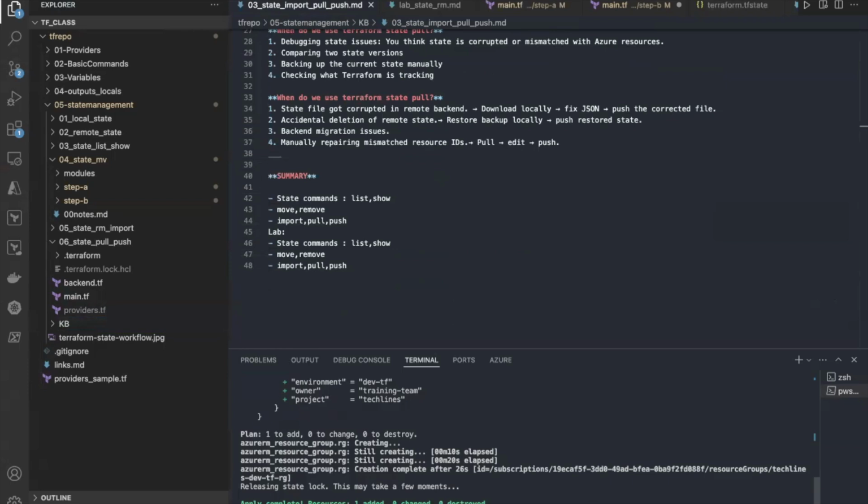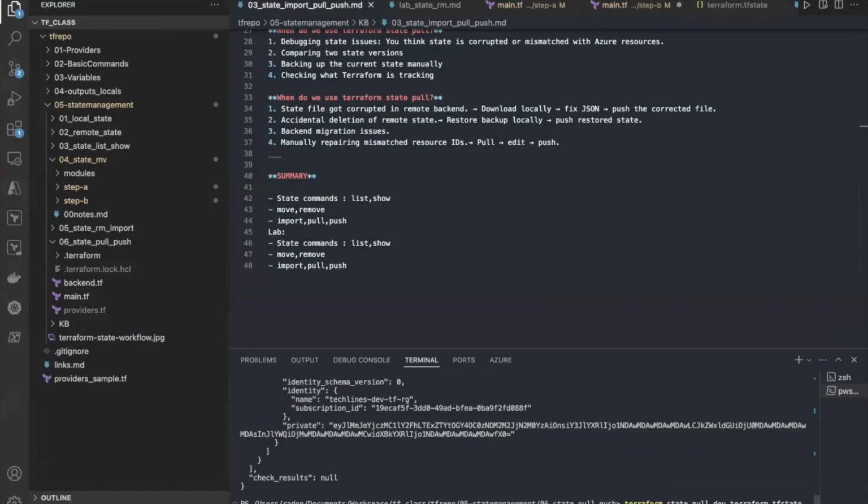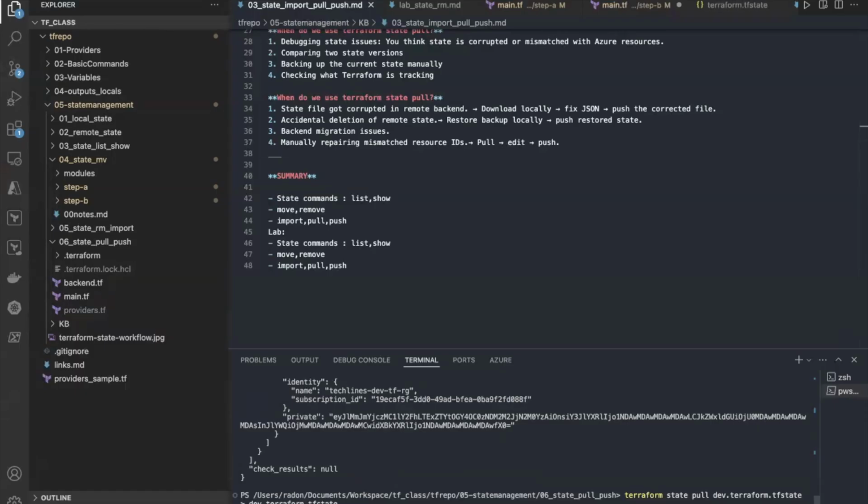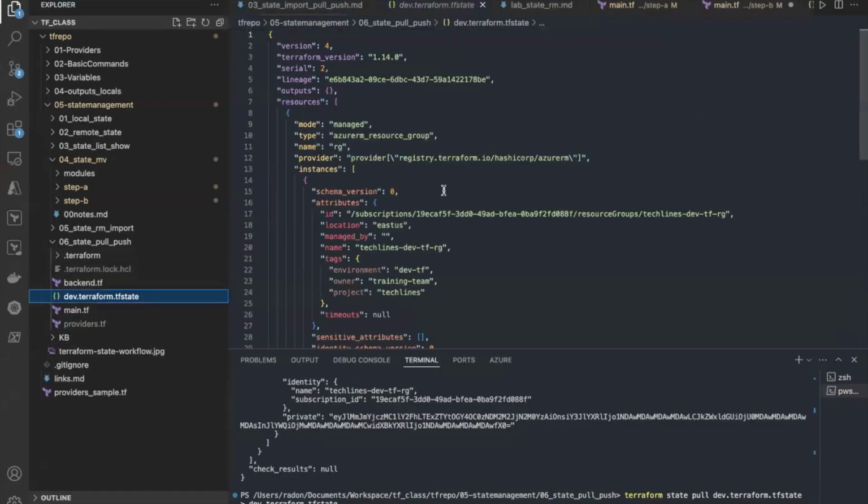Okay, now I'll run terraform state pull. I want to save this to a local file, dev.terraform.tfstate. So you see a new file is created, dev.terraform.tfstate, and it has these details.